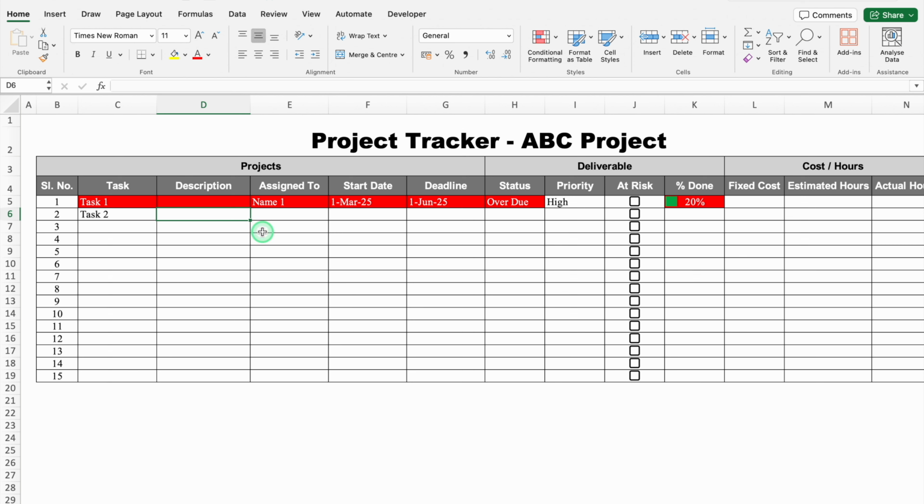2. Description, I'll take some description. Assigned to, I'll take some random name over here. Now we have to provide the start date. I'll take today's date. Deadline, I'll take a deadline after 10 days. Status, for status we have got a drop down.